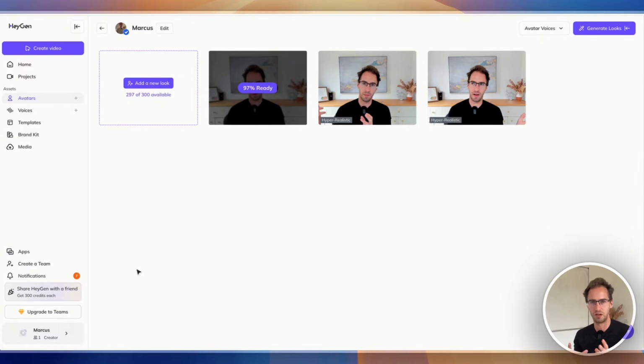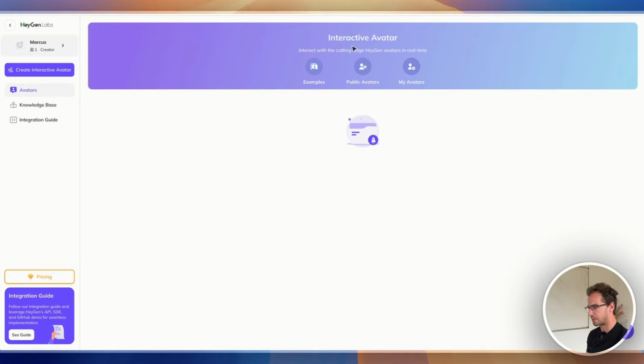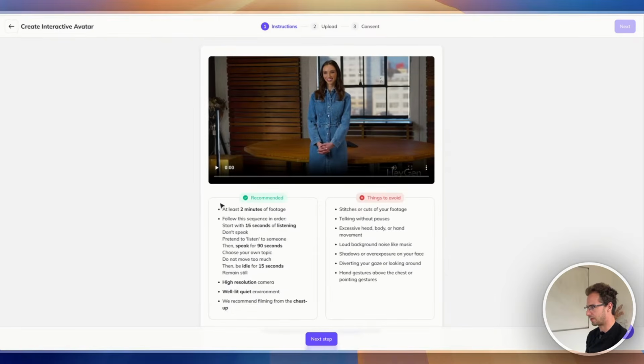So next, we're gonna look at some of the more interesting features, things like URL to video and the interactive avatars. So I'm gonna start with the interactive avatar. Now, I think that this will allow me to do it on the creator plan, but let's have a look. So let's create an interactive avatar.